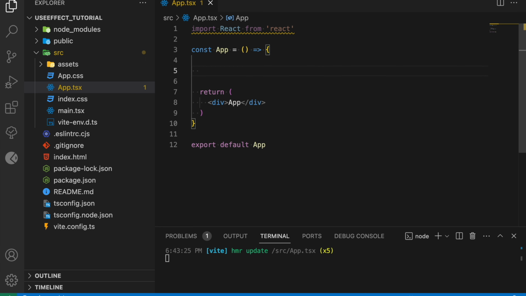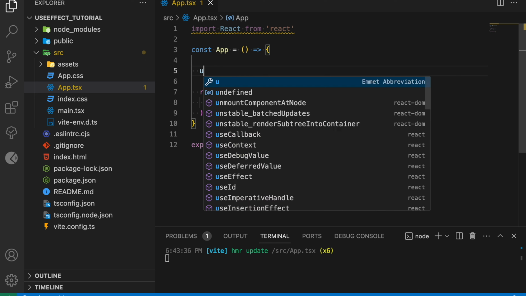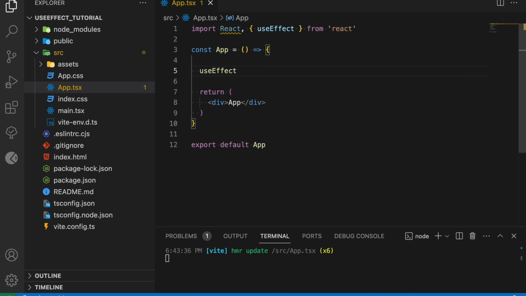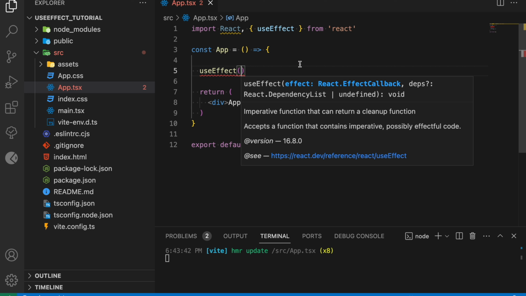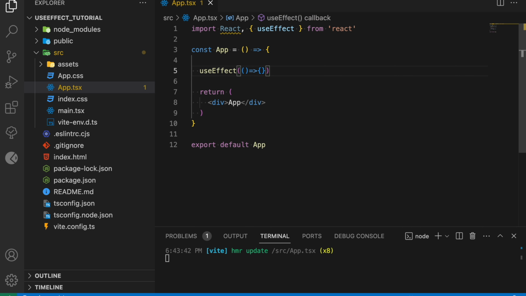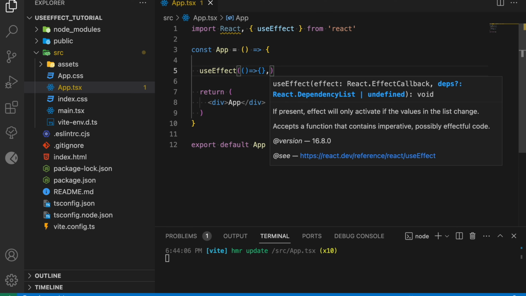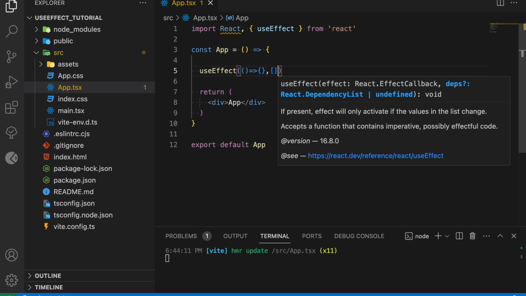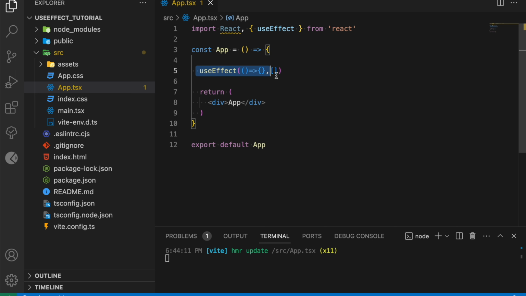The syntax for using useEffect is very simple. All you need to do is just type in useEffect. And this useEffect method is going to accept two parameters. The first is going to be the callback function and the second is going to be the dependency array, and it is going to be an optional parameter. But in case you want to provide it, it is going to accept an array of values. Alright, so this is the basic syntax of using useEffect.